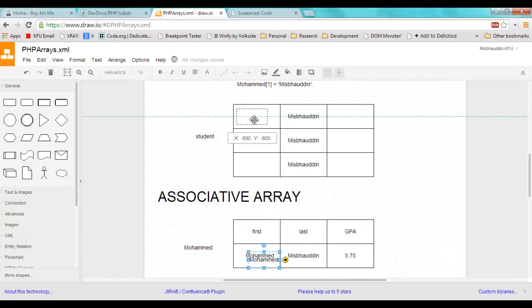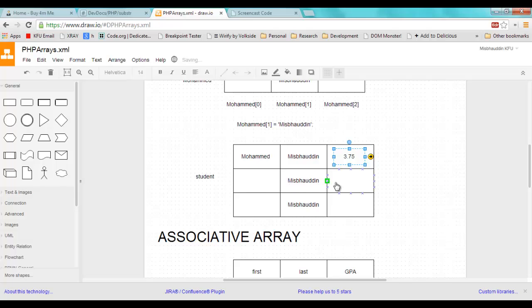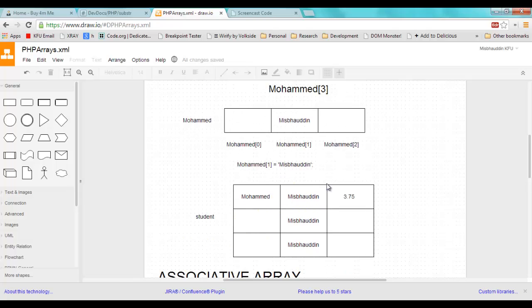We had these values earlier, which was this and this as the first one, and then we had some values for the other ones. Now how do we create a multi-dimensional associative array, multi-dimensional regular array in PHP?